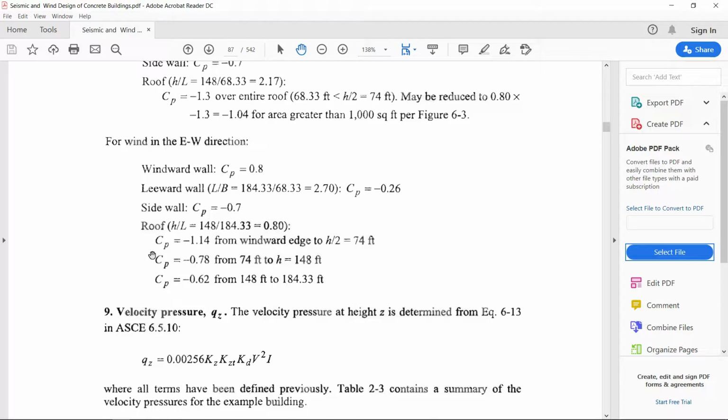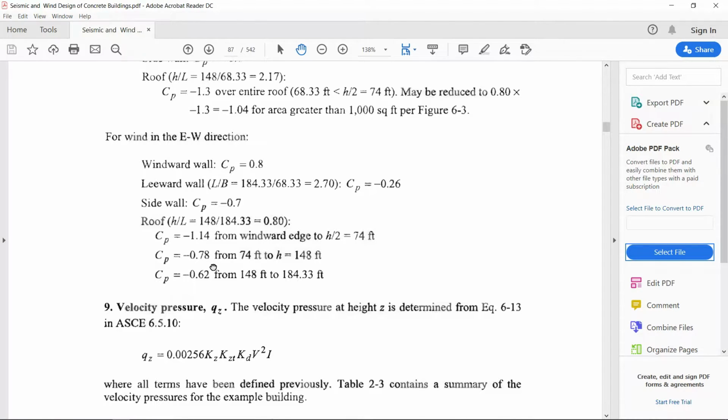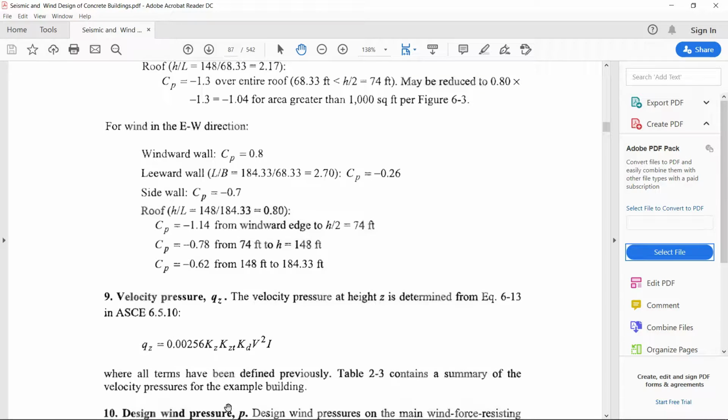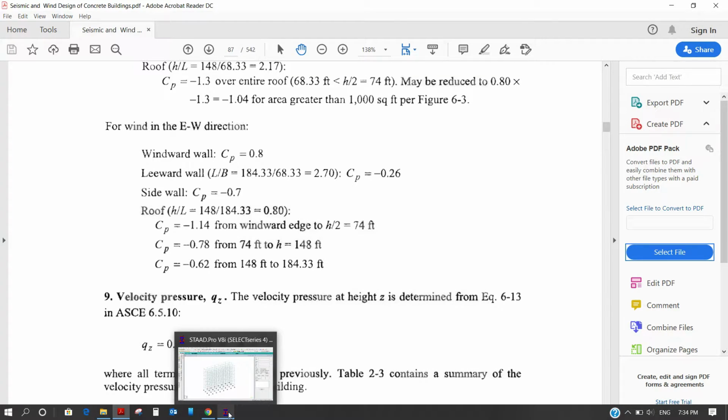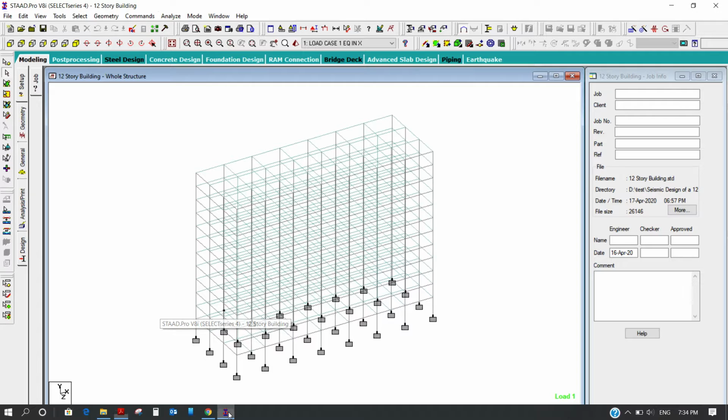So the roof will have different sort of pressure, and CP is 1.14 with a negative, CP will be 0.78 negative for 74 to 148 feet, and later on it will be 0.62. So let's go to STAAD and see what happens when we apply these loads.